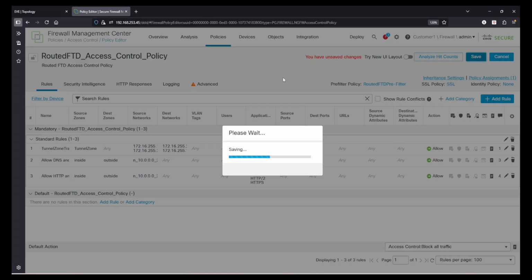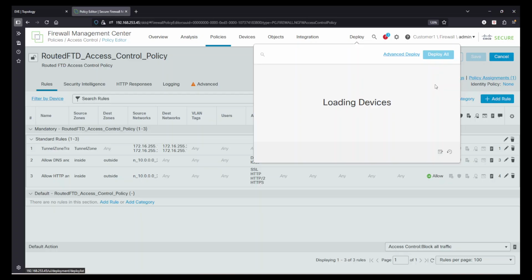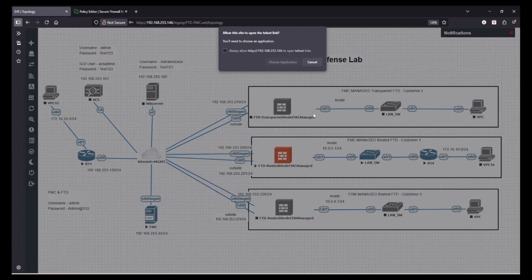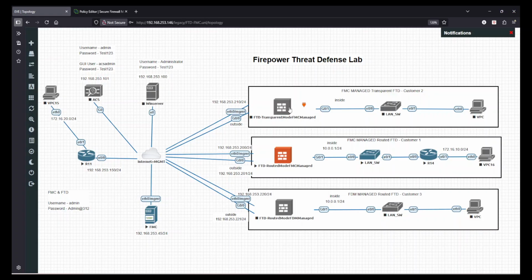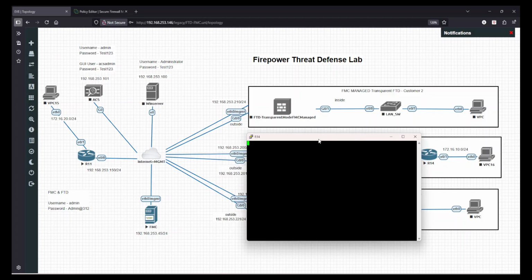As soon as it is finished saving, we'll just go and deploy the policies. Deploy. Quickly show me the device and deploy. Let's wait for the deployment to finish and then we will do a ping from here to here and see. I will just launch this R14 as well till then, and make it a bit clear, guys.